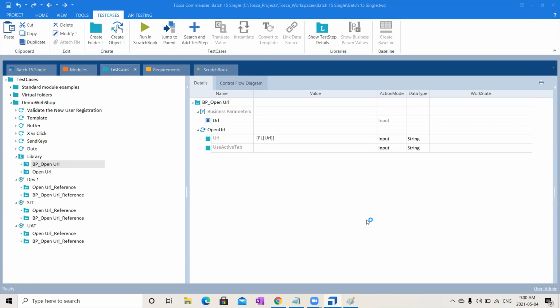If you think one particular functionality is coming up again and again, then you can quickly create a reusable test step block for it. So every time, you need not create the same test steps again and again. You can simply drag this and drop it at any place wherever you want. Okay.